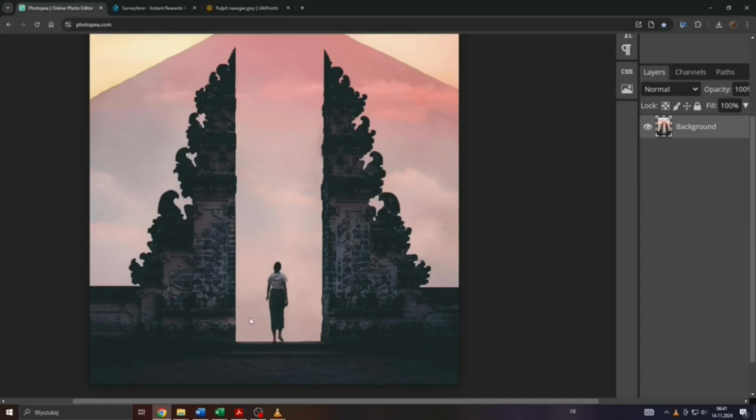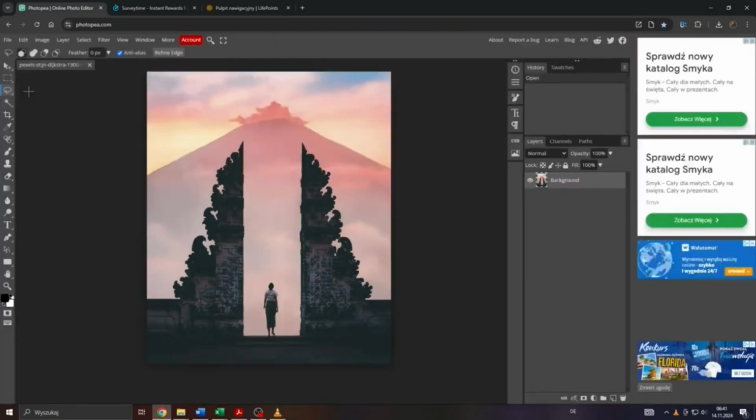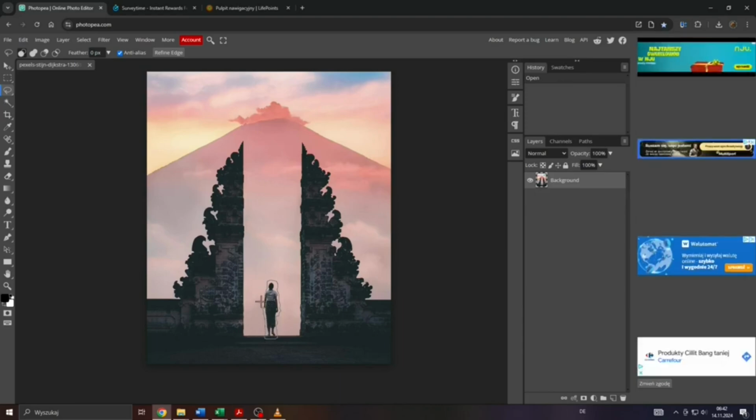So what you want to do next is select the lasso tool here on the left sidebar, and after that simply outline the object, or in this case the person you would like to remove from your photo, by holding your left mouse and simply drawing or outlining the person. So let me start here and keep outlining the person just like that while holding your left mouse, and get back to the starting point just like that.